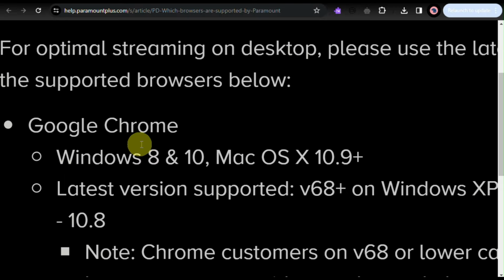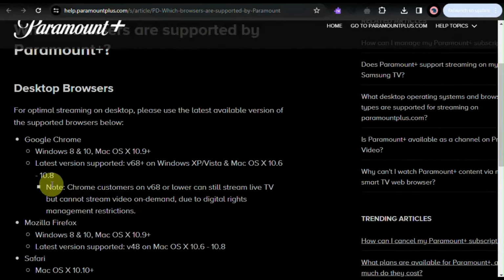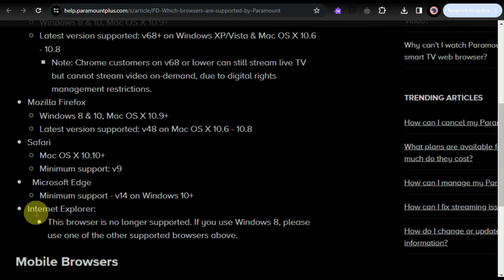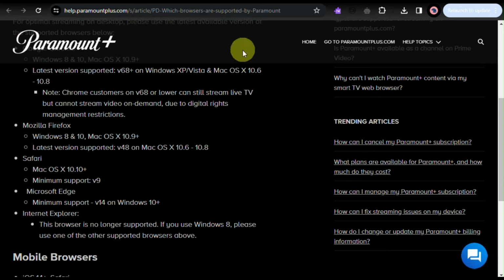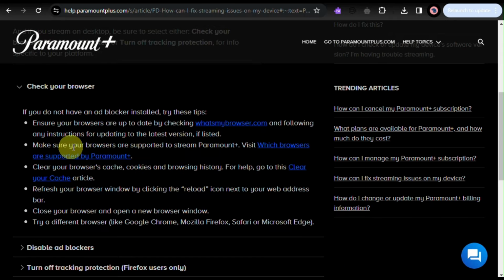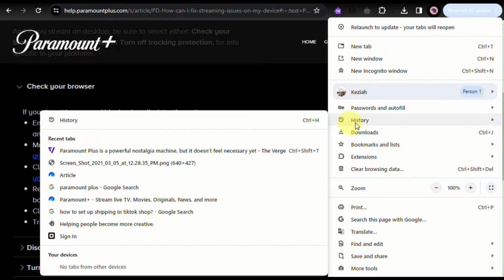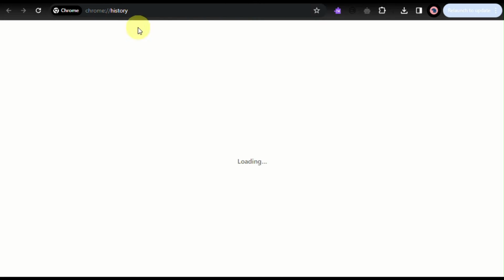If you have issues, you actually need to use desktop browsers that Paramount Plus supports. So those are the list. You can click on these hyperlinks right here. And another option is to make sure that you clear your cache and cookies.